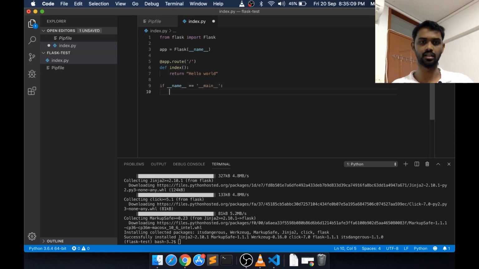What is this __name__ and __main__? We're going to say app.run. I'm not giving any port or anything here. Let's see what happens. I'm going to save this, and here we say python index.py.